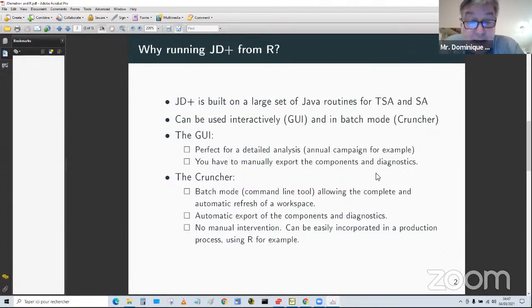It's perfect for that, but you have to manually export the components and diagnostics, and it's not very easy. Anyway, and the other one is the cruncher.